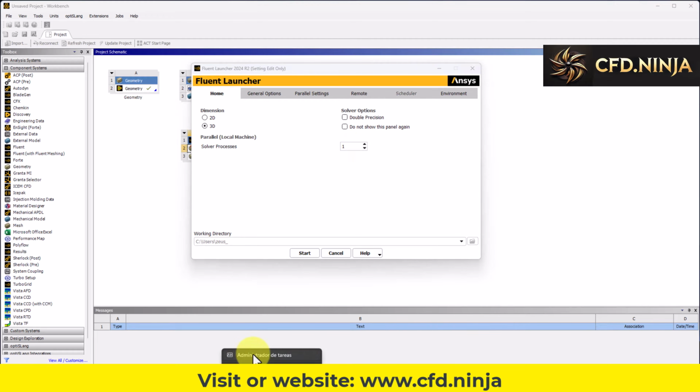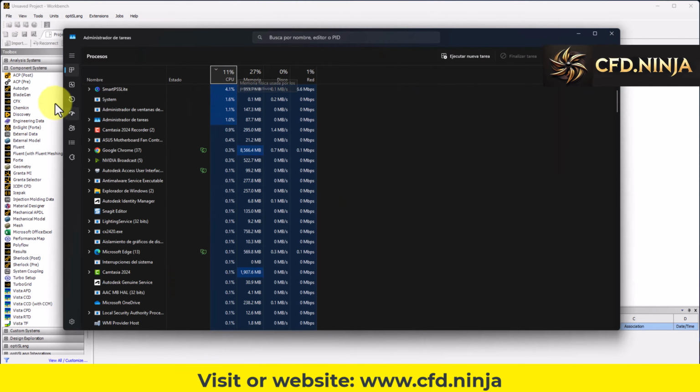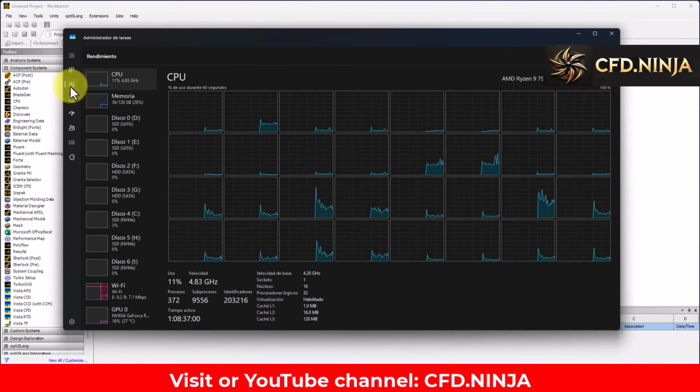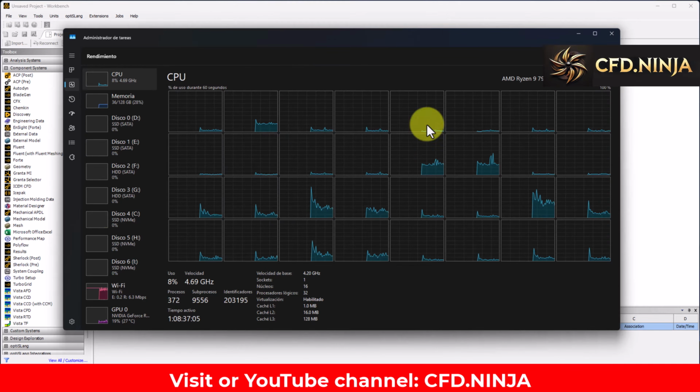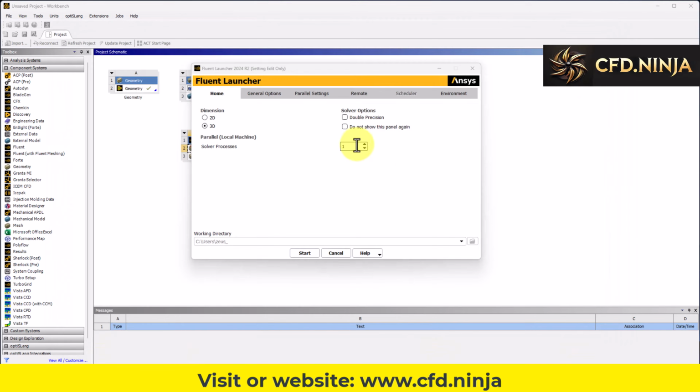In this case, I go here to the Task Manager, and in the Task Manager for my computer I use this option here, which is called Performance. If you use Windows 10 here, you should see the Performance tab, and in this case here it indicates the number of cores available in your processor. Cores also appear here, which are 16. You have to ignore the logical processors since for CFD we use what are called cores. Then the value that you have here, you are going to put it in this solver processes box. In this case I am going to put 16 here.